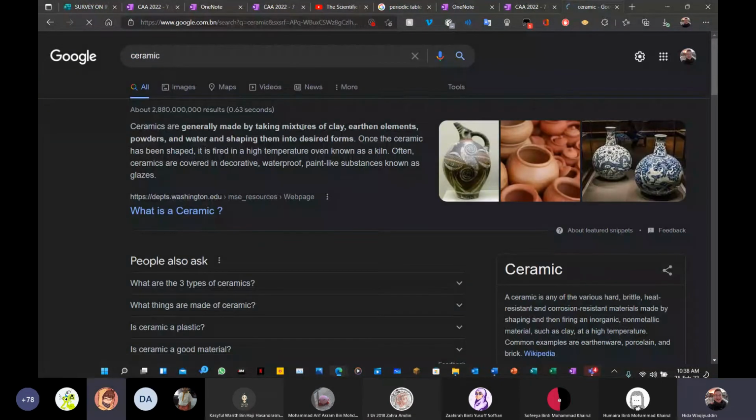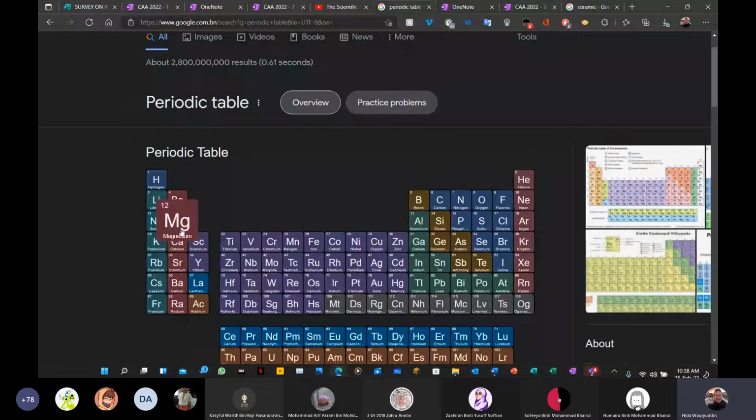Ceramics are generally made of a mixture of clay. I already told you it is an earthen element. Based on this information, you can guess what it contains. Which one does it contain out of this? Just guess. You will get it wrong the first time, but that's fine.